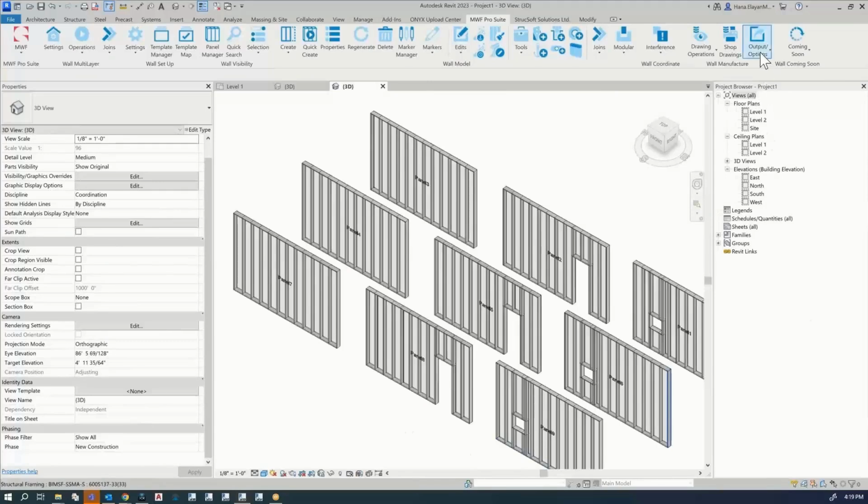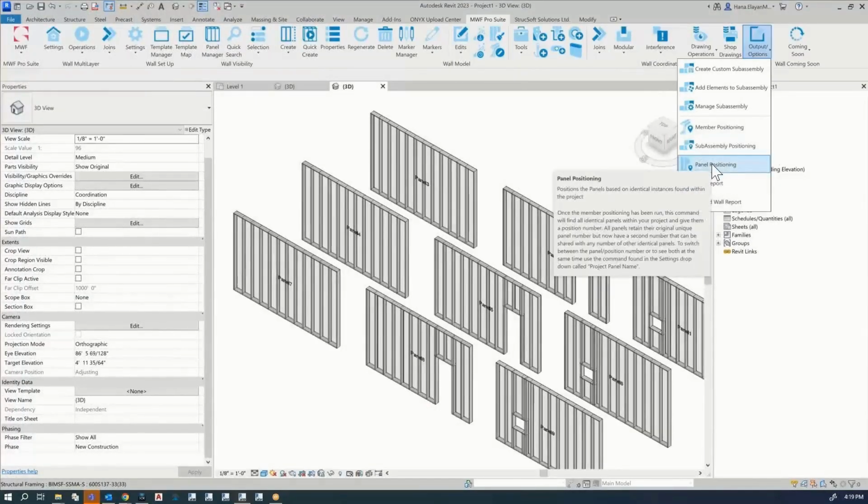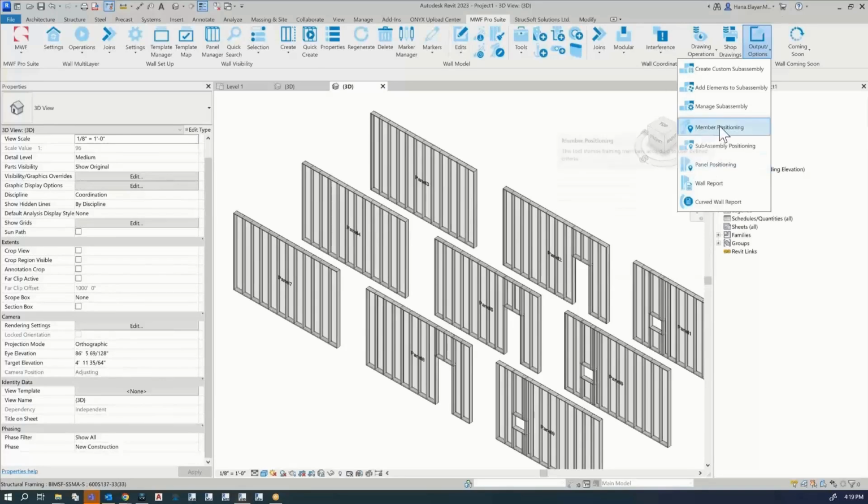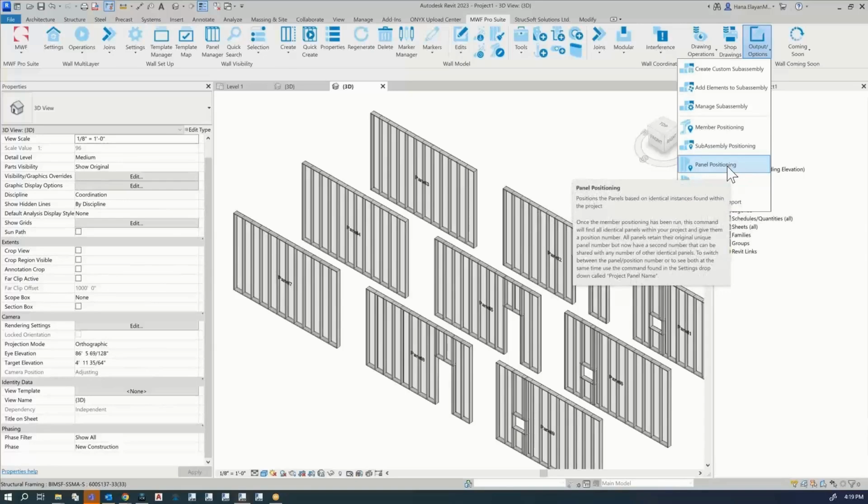The next tool is going to be panel positioning. Position the panels based on identical instances found within the project. So this is going to be related to the panel, not the members. Once the member positioning has been run, so just remember that you do have to run the member positioning tool before you run panel positioning. So after member positioning has been run, you can run this command. So this will find identical panels within your project and will give them a position number. All panels will retain the original unique panel number, but will have a second number that can be shared with any number of identical panels.